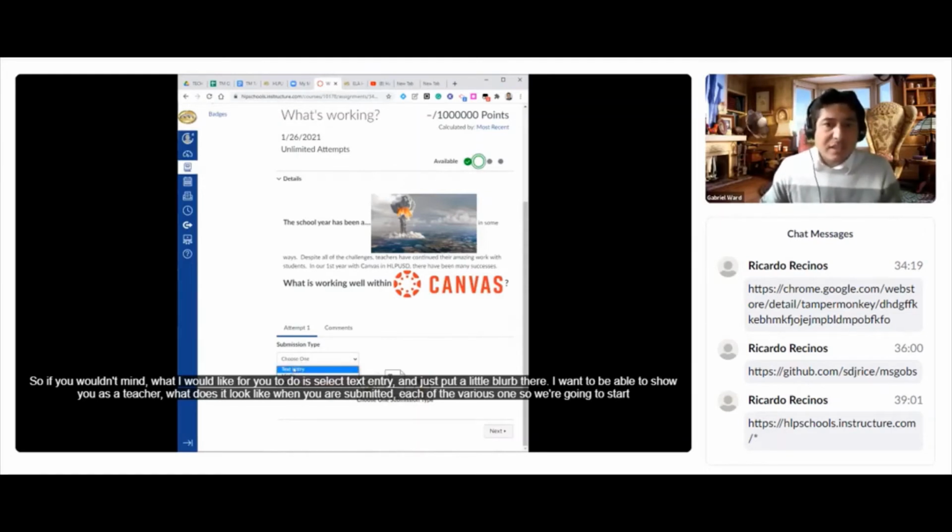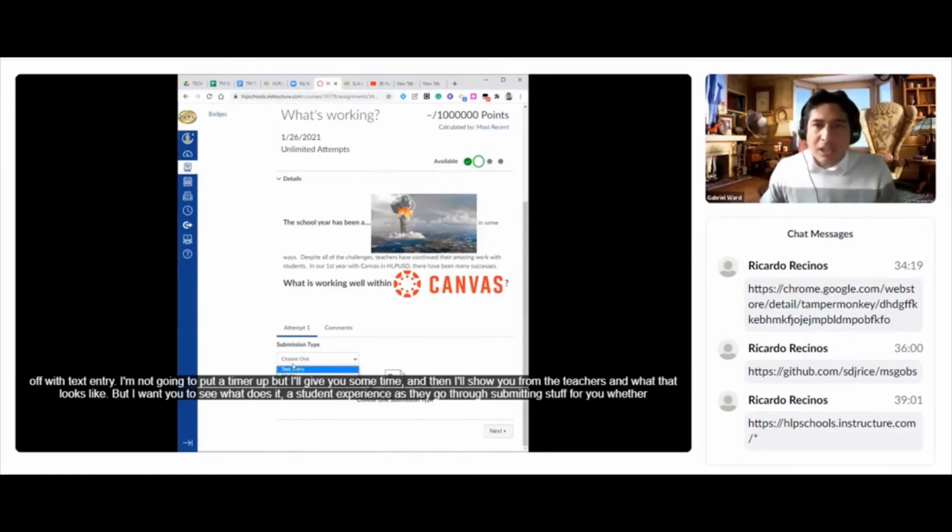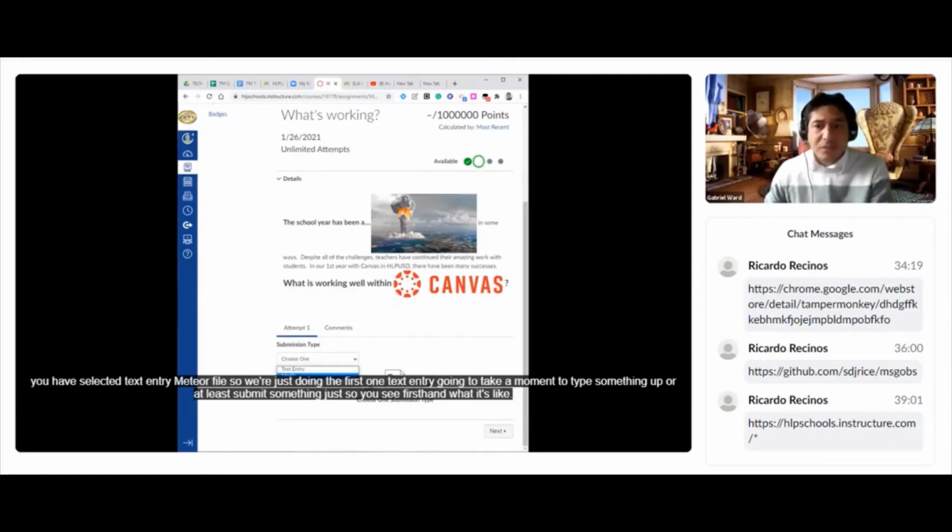So we're going to start off with text entry. I'm not going to put a timer up, but I'll give you some time, and then I'll show you from the teacher's end what that looks like. But I want you to see, what does a student experience as they go through submitting stuff for you, whether you have selected text entry, media, or file. So we're just doing the first one, text entry. Go ahead and take a moment to type something up, or at least submit something, just so you see firsthand what it's like.